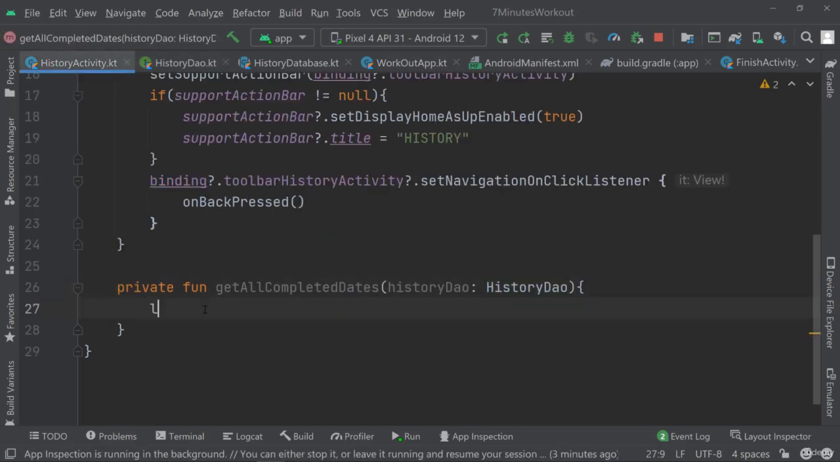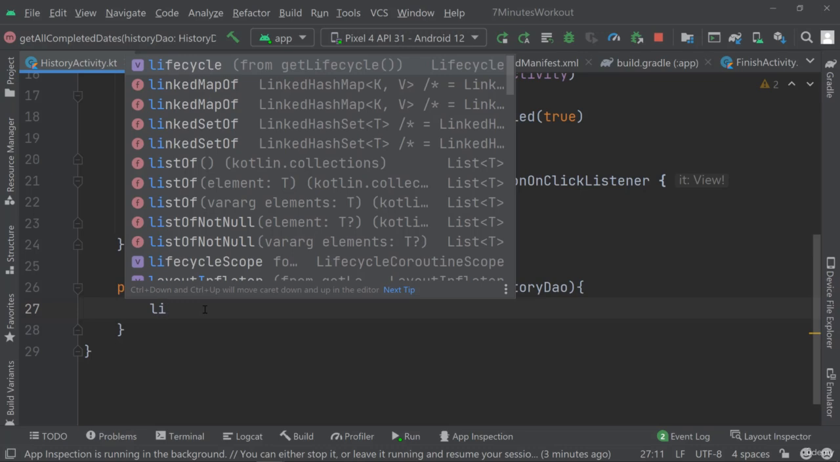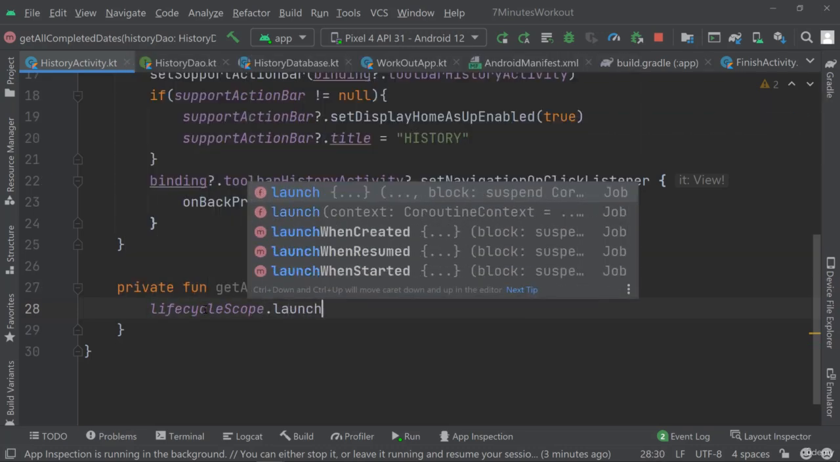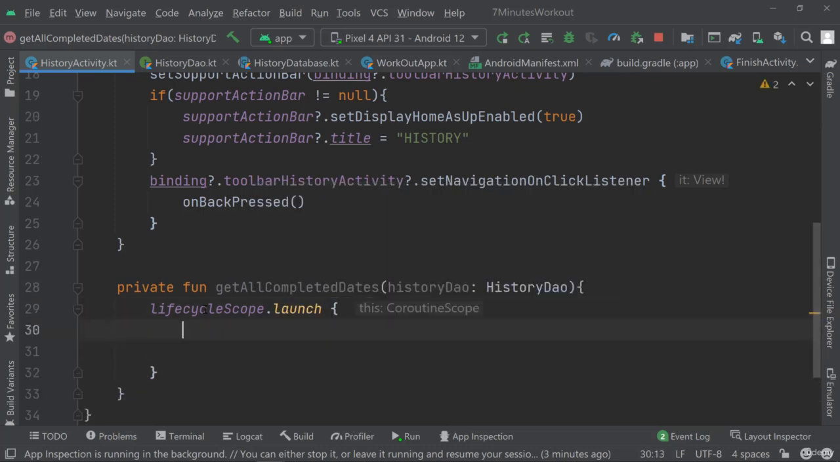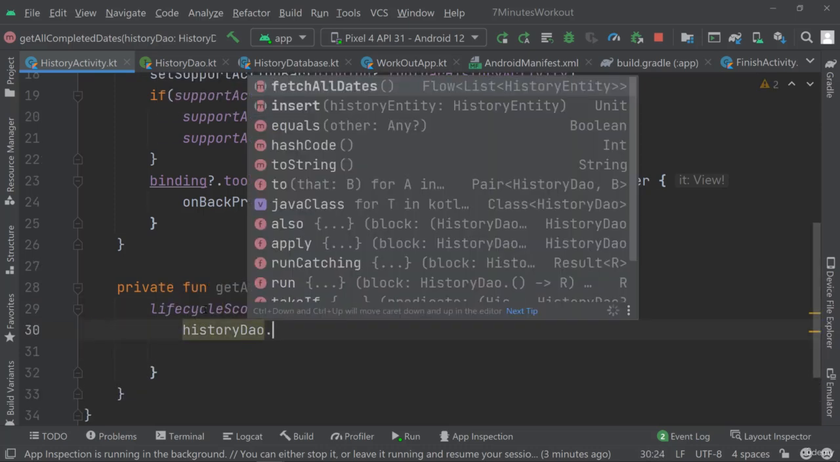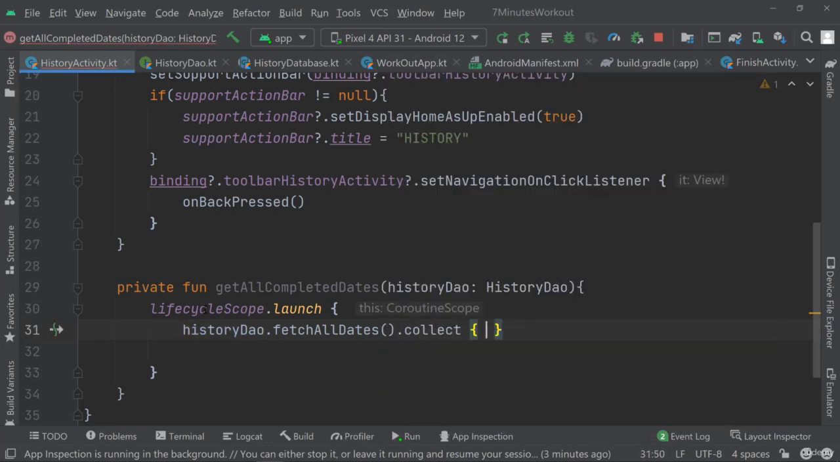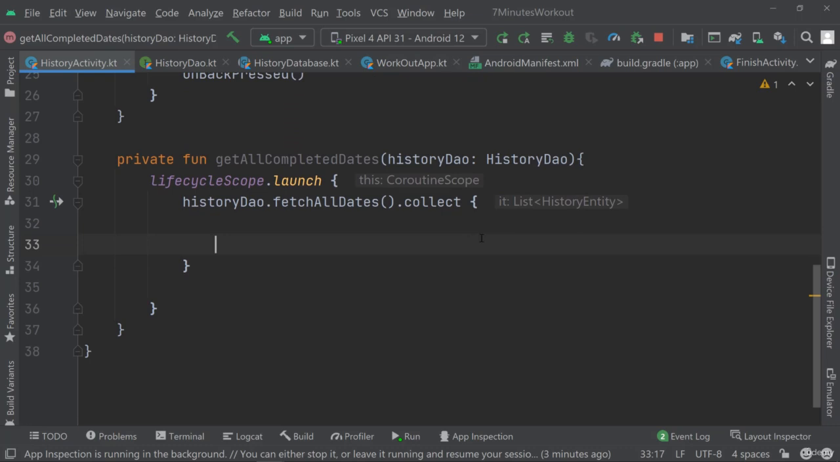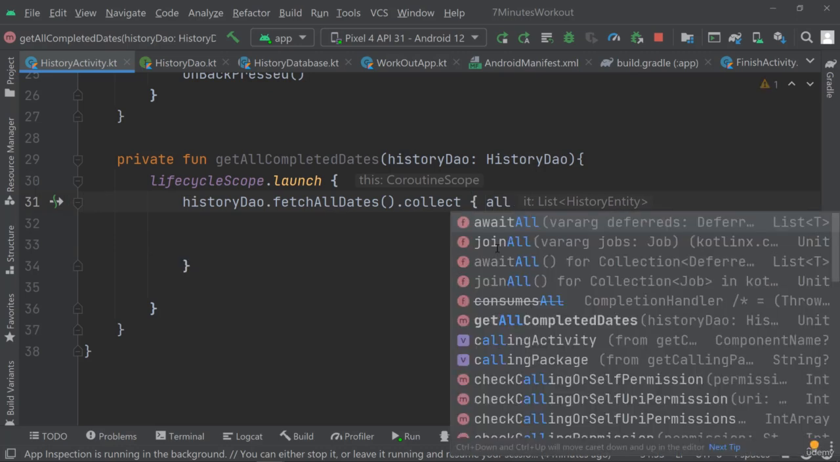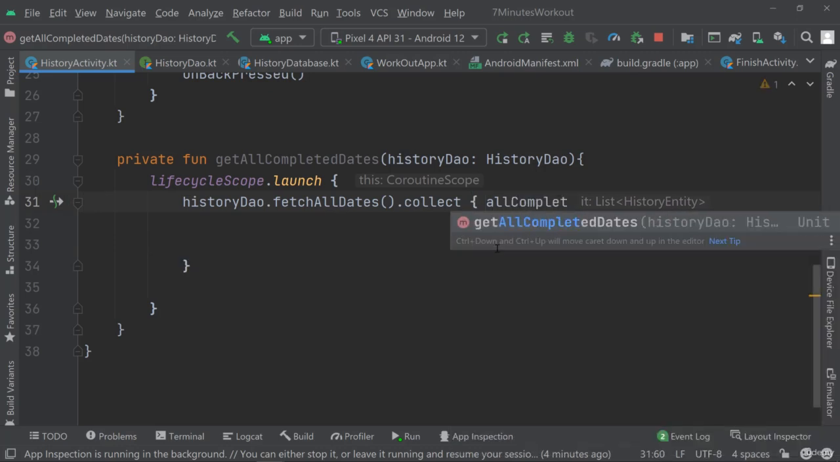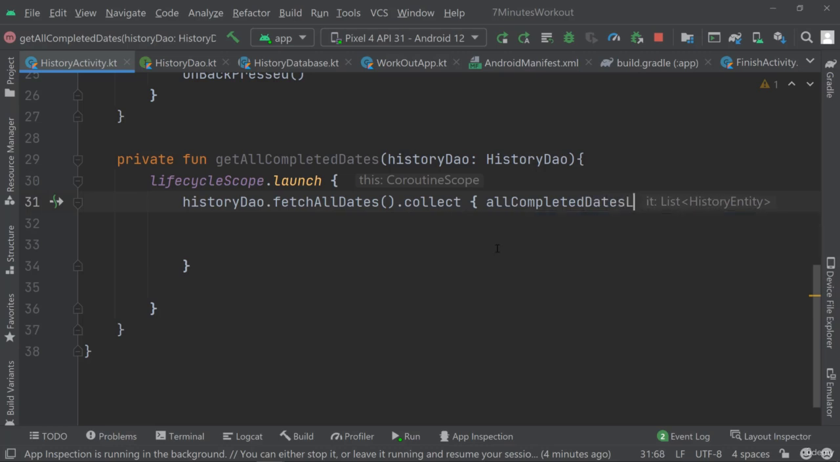Now this has to, of course, be done in the background. So we can use lifecycleScope here to launch our coroutine, like so. I'm just going to use this historyDao that was given to us to fetch all dates. And then we use this collect method, if you recall, to say what we want to do with it, which is a list of history entities. I'm going to give this a proper name. I'm going to call this one allCompletedDates, like so, and it's a list.